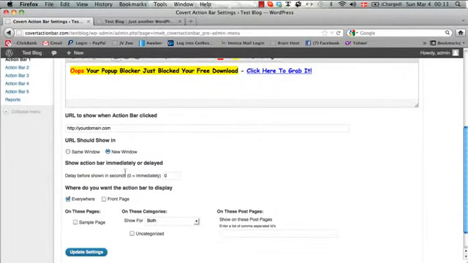The delay in seconds is set to 0 by default, which means that the covert action bar will appear as soon as people load up the page. You can set it to anything, like it could show after 1 second, well, maybe not that long, 3 seconds, 14 seconds, whatever you want. For this one, I'm just going to go with 2 seconds.